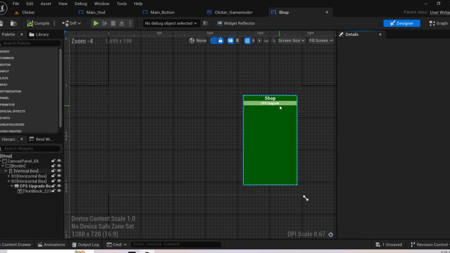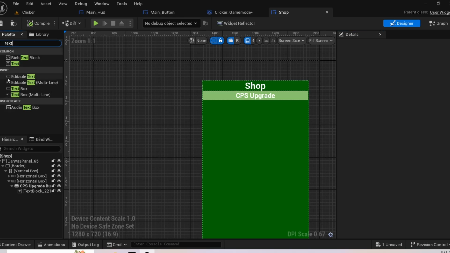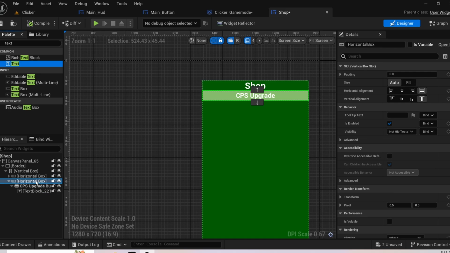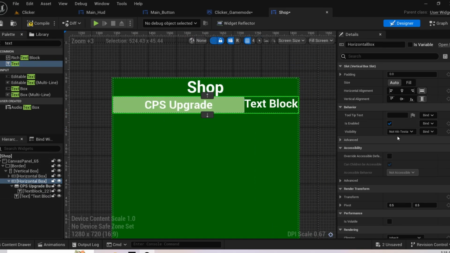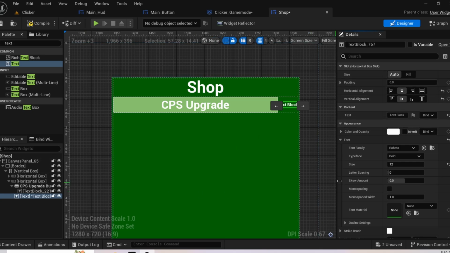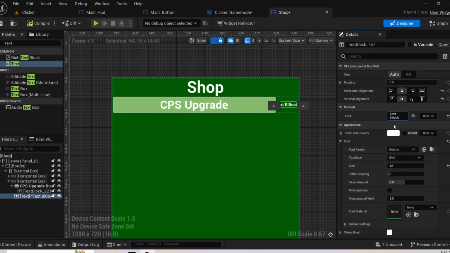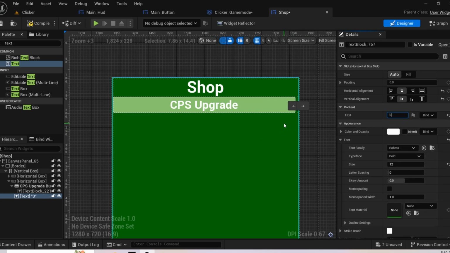So let's go ahead and actually add a number that we can change here. Go ahead and add a text to the clicks per second upgrade. We're going to add it to the horizontal box. It'll add it to the side over here. We can make the font, let's say, 12. I'm going to center and center. And then 12 might be all right. We're going to set this text to 0 by default though.